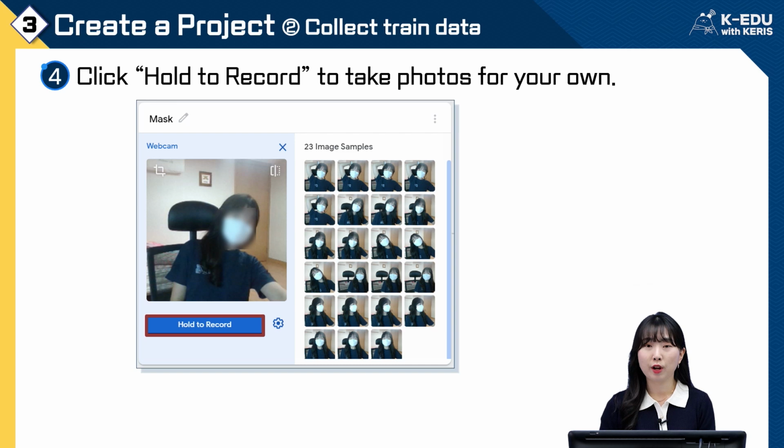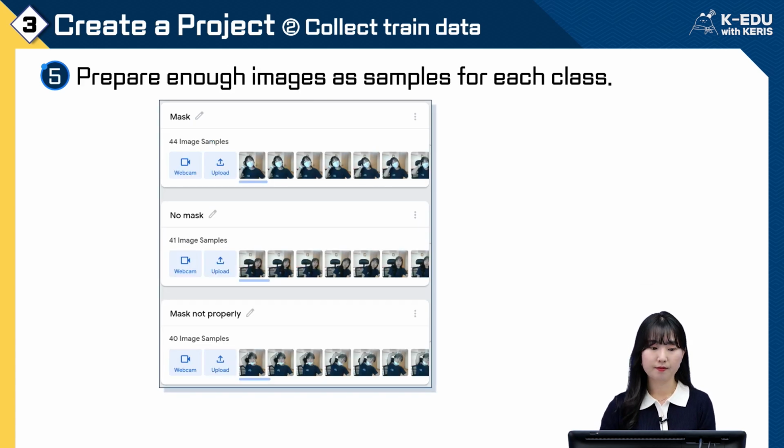When the Hold to Record button is pressed, images may be continuously photographed. In this case, various images are photographed so that the trained data may take various forms. The more diverse and numerous the images are, the richer the resources the model can learn from. Please prepare enough images as samples for each class, like these.